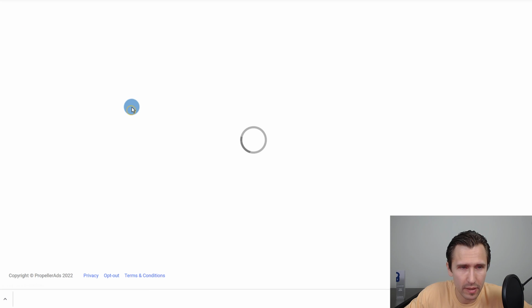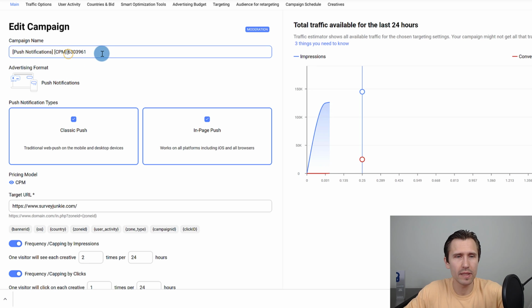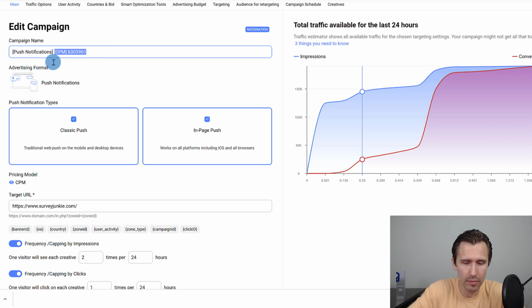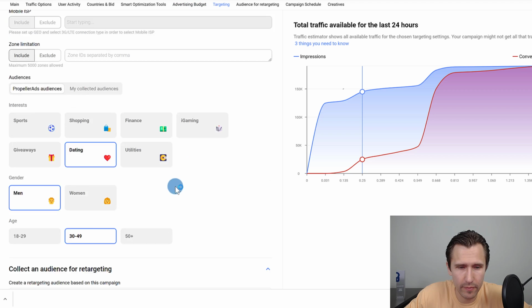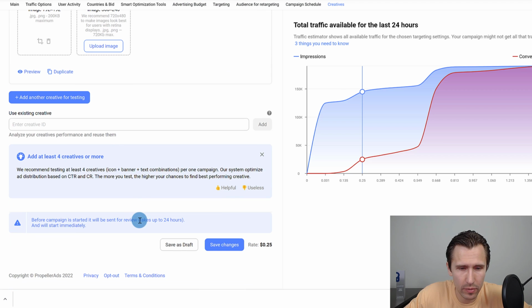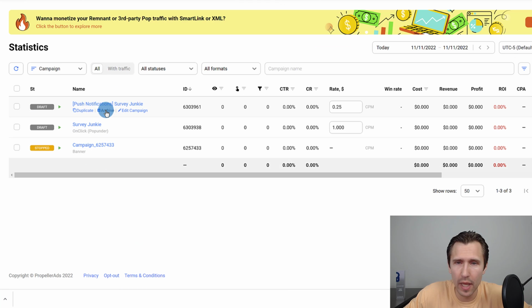So what we can do is click on edit campaign. And then we can say, yeah, push notifications is good, but we can say Survey Junkie. And we can scroll down, and all the way down, we can click save. Save as draft, okay? So that's that.